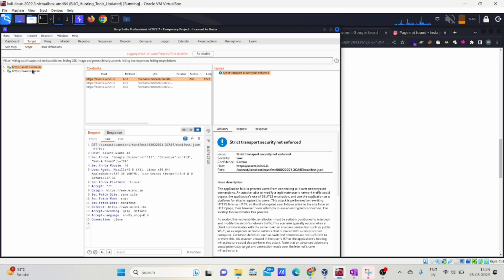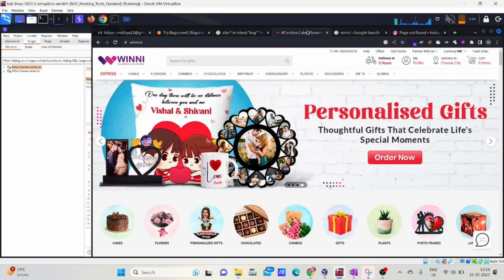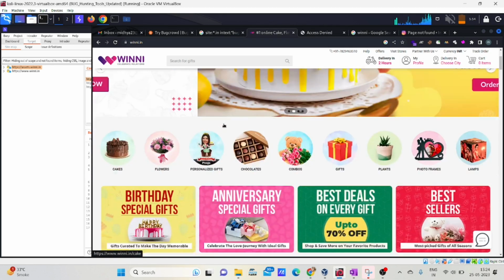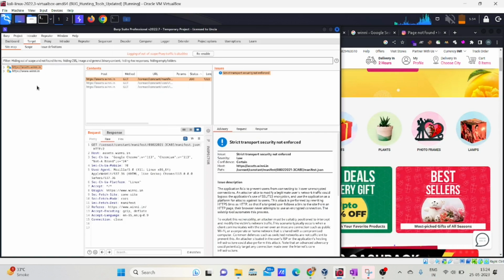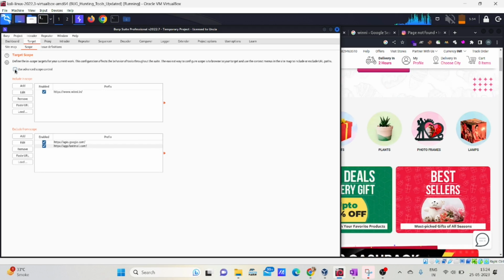all the subdomains will also start appearing over here. Now you can see sh.winnie.in is also added. Now whenever I add any other URL, any other subdomains or anything, that will also appear over here, any kind of request. So that's all about target. If you don't want to use this advanced scope control, you can unselect this one.